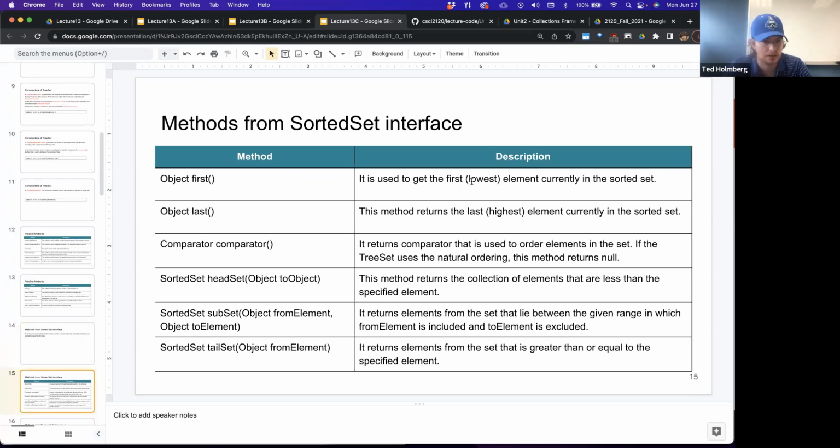That would be the lowest element. We can get the last object, which is supposed to represent the highest element or the last one in our TreeSet. We can go ahead and get a comparator. This returns a comparator that's used for ordering the elements in the set. So the TreeSet uses the natural ordering, and it uses the comparator to be able to compare the objects.